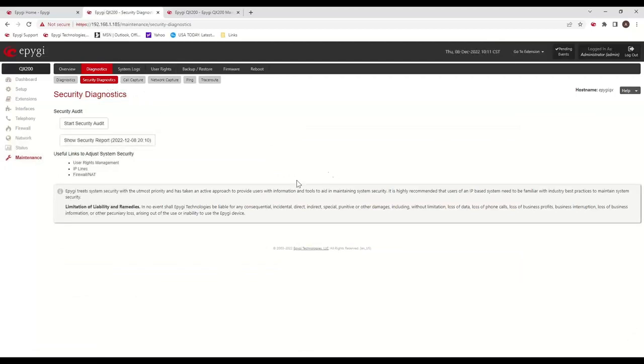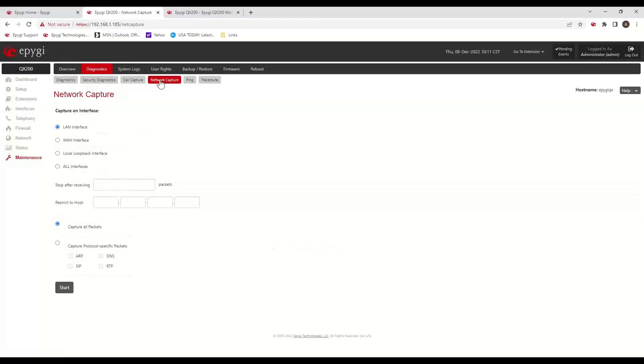Okay, there's a network capture tool, and we're going to come back and look at this a little bit later. You can do a packet capture of all the packets going across either the LAN interface, the WAN interface, or all interfaces, which gets you the LAN and WAN ports.